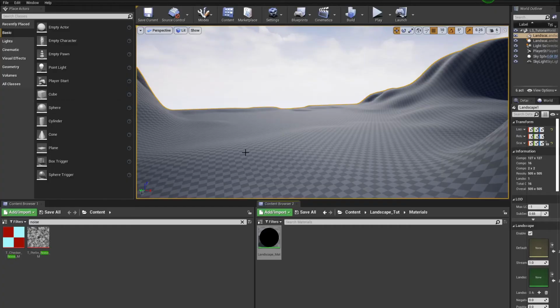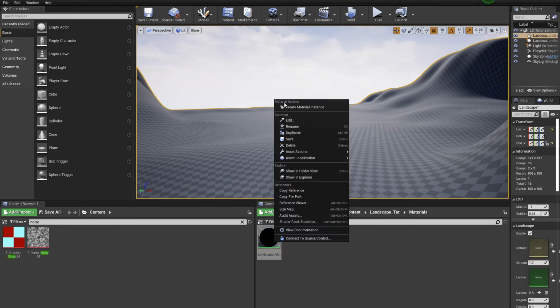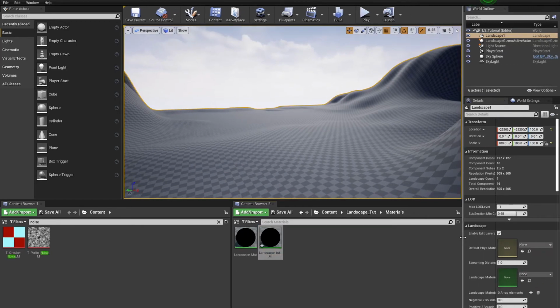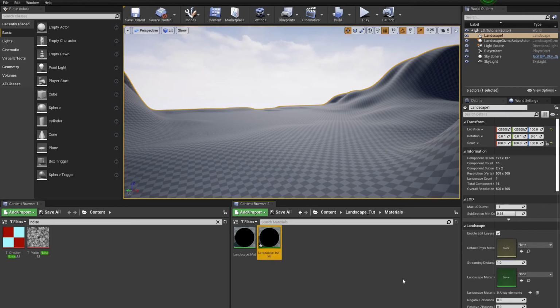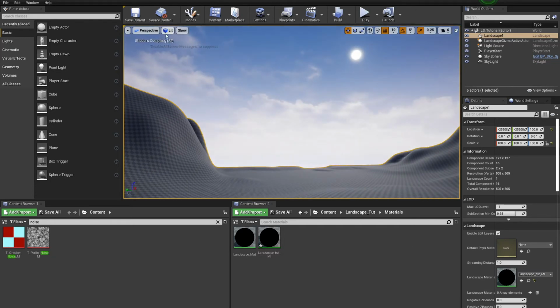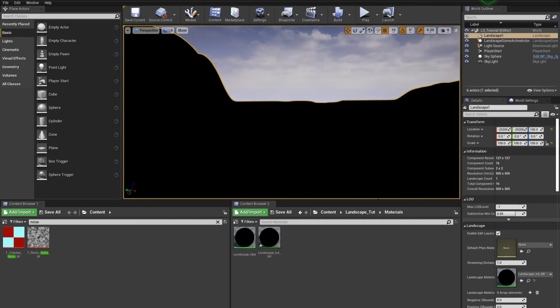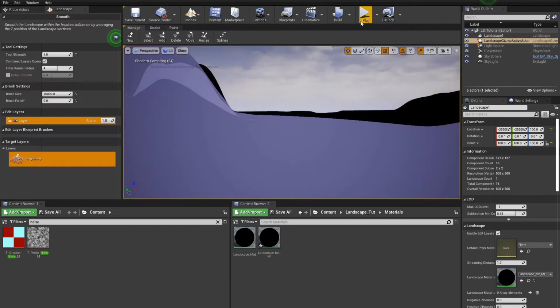So we are gonna assign this material, but first we are gonna create a material instance, which is gonna be important later on, because here you can edit the values directly without changing your base material. Now we are just gonna apply that material to our landscape, and it's gonna turn black in a moment after it compiled. Now good, don't be scared, it's just that we don't have any weight on our layers.